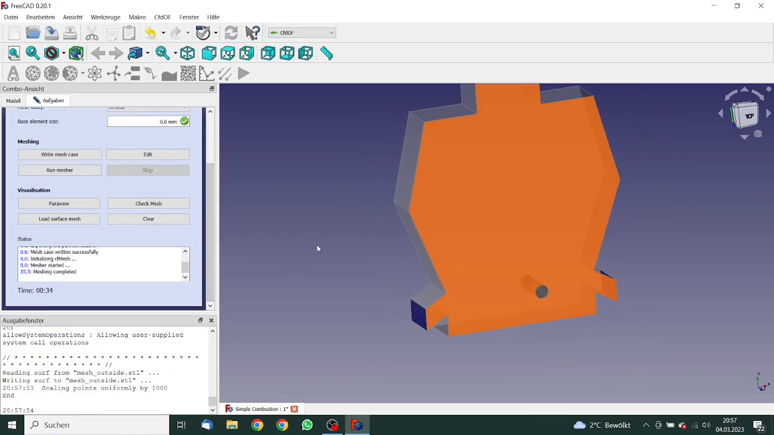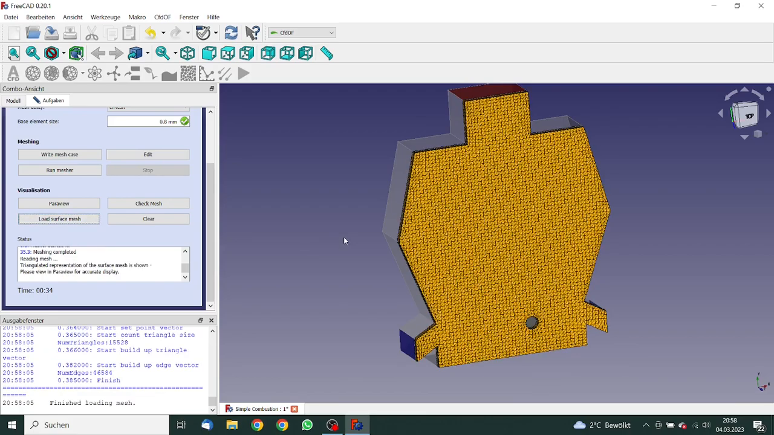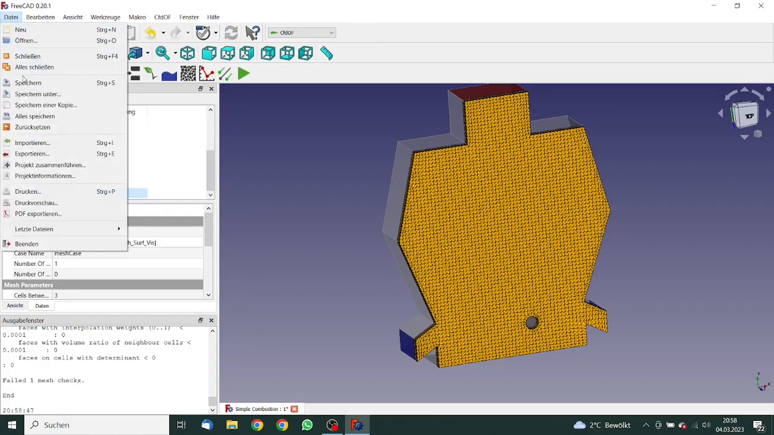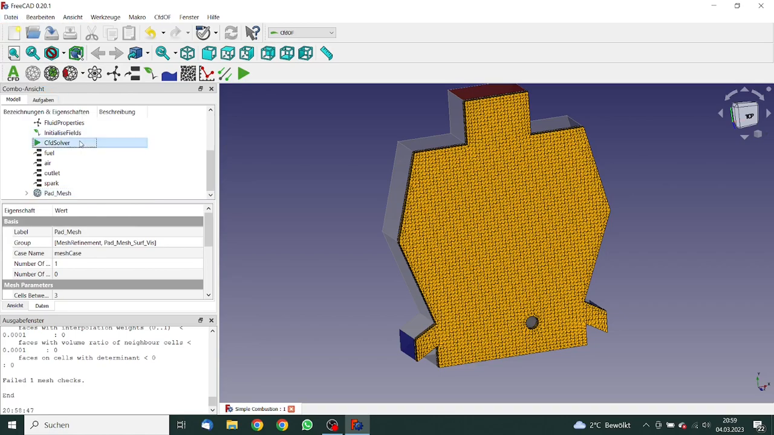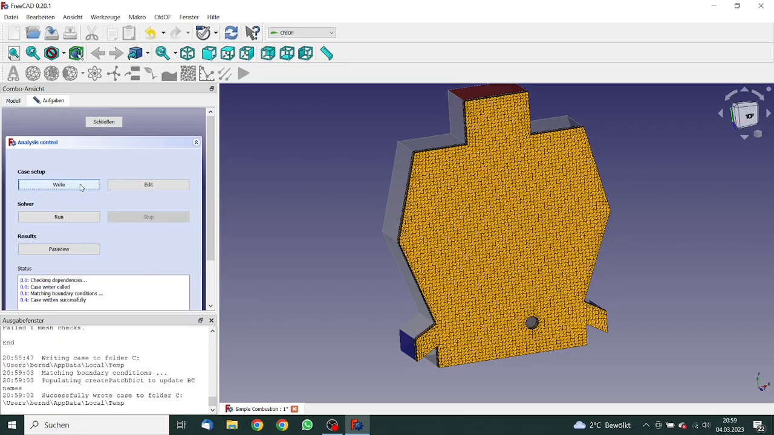So by now the meshing is complete. We can review the mesh by clicking on load surface mesh. That looks good. This is a mesh. So the density could be a bit more dense, but for our purpose, that's enough. We can close this. We can save the file. We go on the CFD solver, save, write. Now it looks fine.